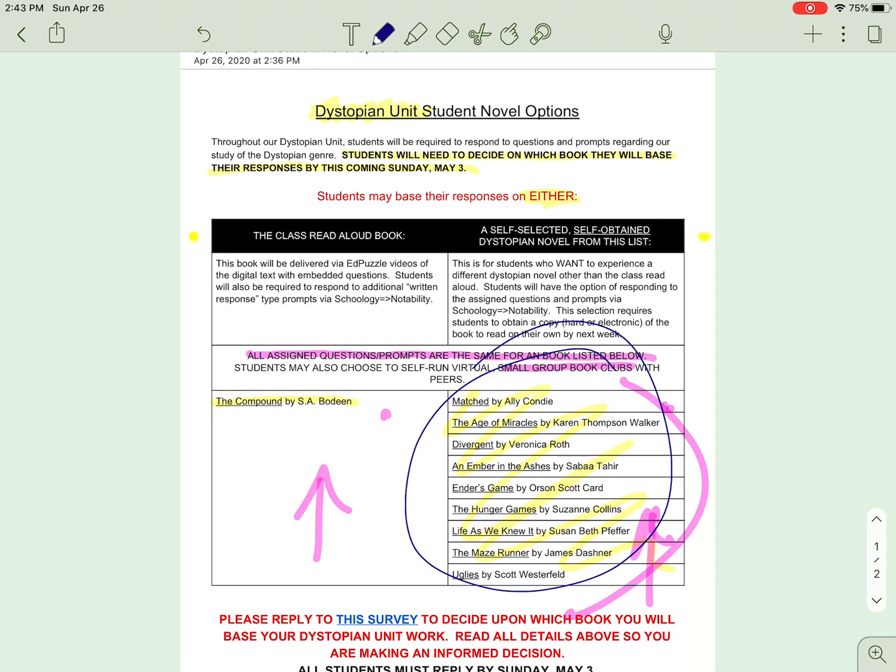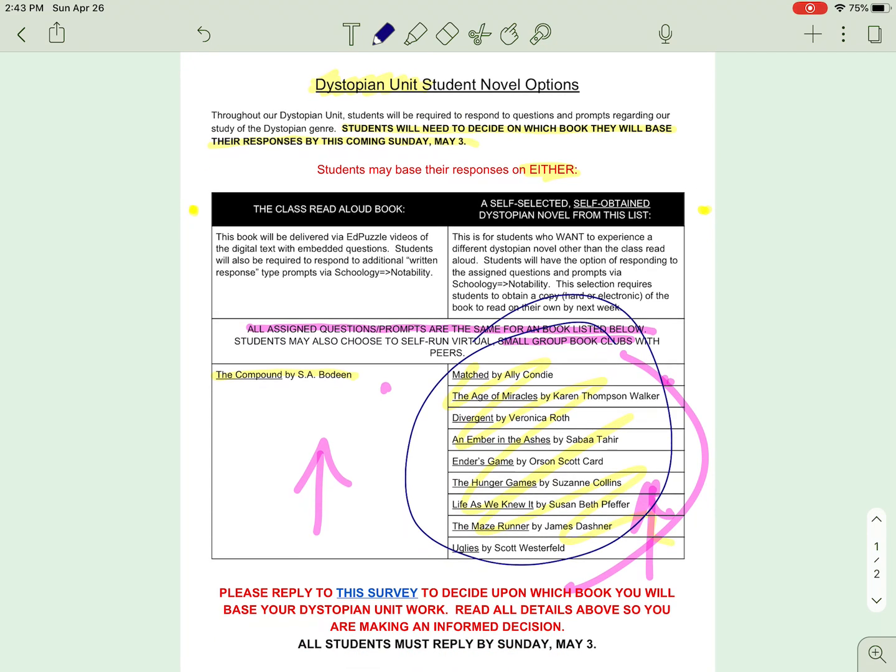I will put a plug out there for the compound. Please don't feel like you're doing something wrong if you decide to go with the compound with me. The compound is one of my most favorite read alouds. I've told you guys that a million times. Kids are always asking me when I'm going to end up reading the compound. So I highly encourage you, whether you choose to go from the self-selected list or not, I would still encourage you to listen to the compound because it is an amazing book. But if you choose to go with the compound, you are going to have to make sure you stay up to date with me and listen to all of that so that you can accurately answer your questions.